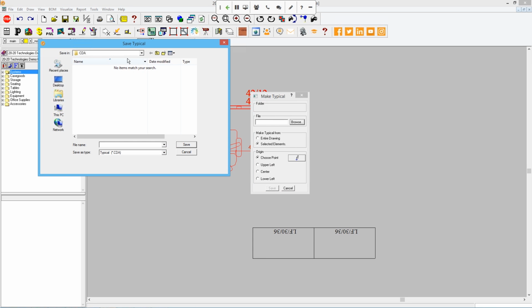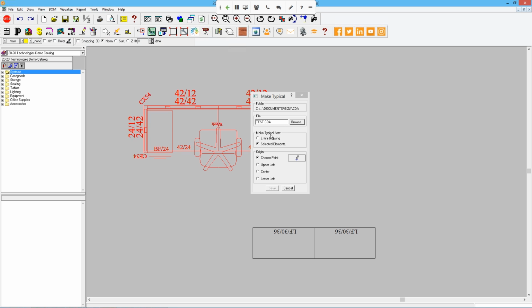And it looks like it's defaulting to my typicals folder, which is the CDA folder. That's just fine. I'm going to call my typical test. Any valid file name should work here. I would avoid using any special characters though, or spaces or anything kind of weird. Just letters and numbers should work fine. So now that I've got my file name set up, you can see it says the folder that it's going to save it into, and it says the file name right here.